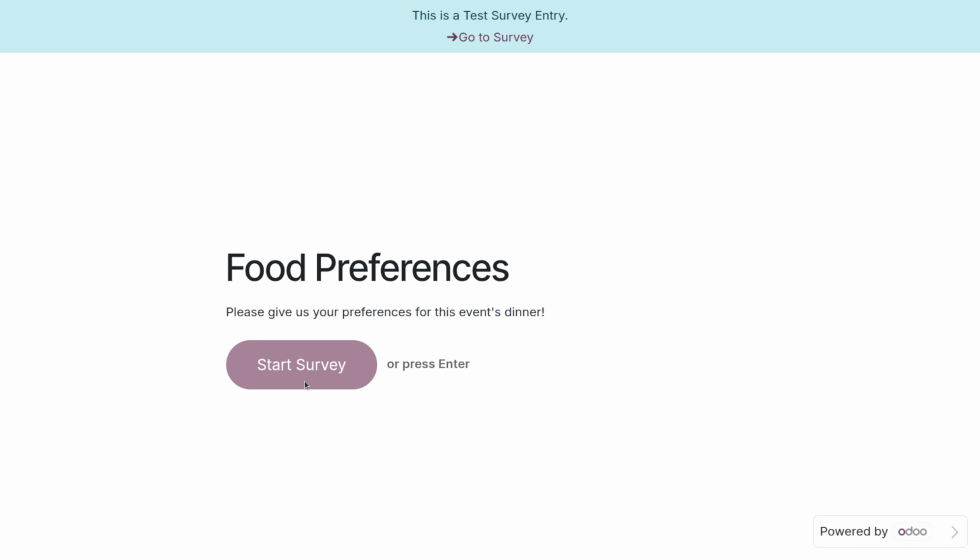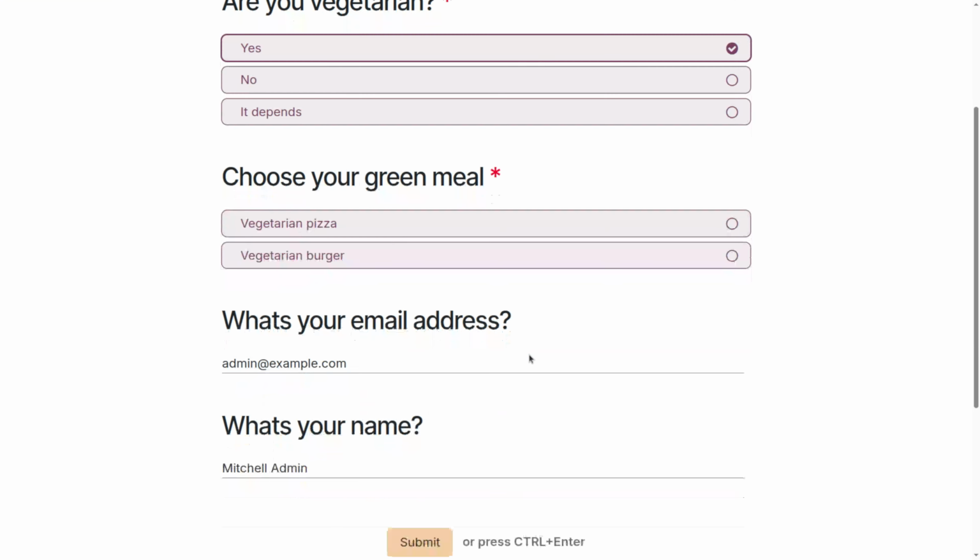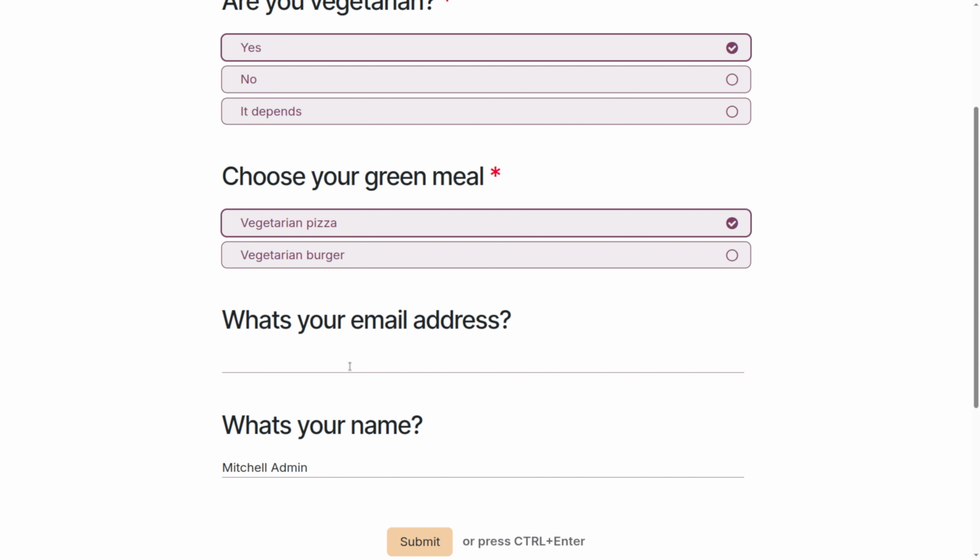So let's say that we are vegetarian and want the vegetarian pizza. And here, let's set the email, and let's provide the name and click on submit.